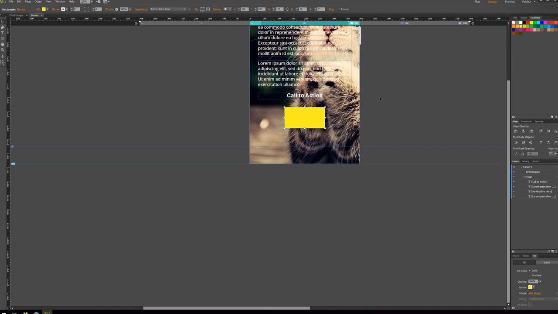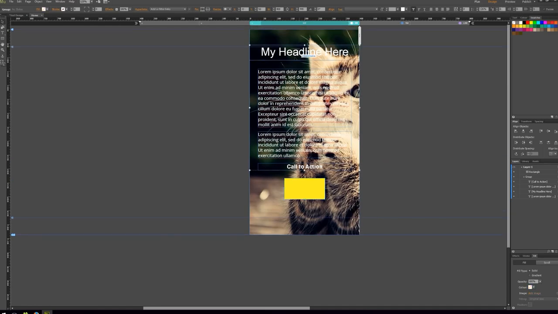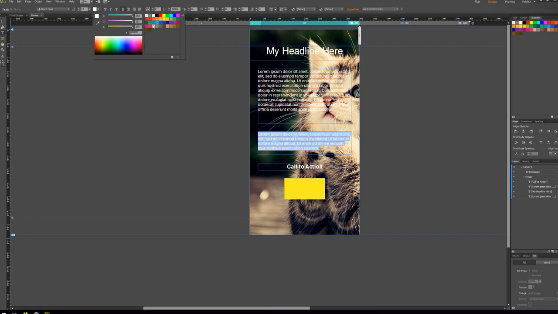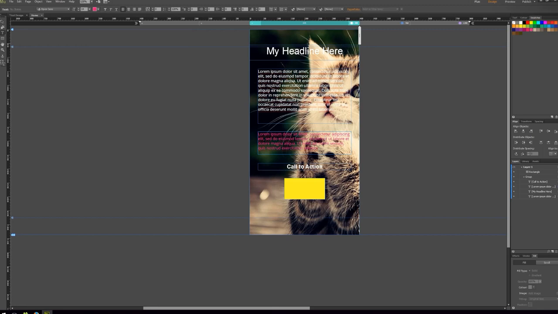Put him there. Now I might want to change the text, so in this case I might want my headline to be a little bit smaller, down in this range. I might want this to be smaller, and this to be smaller. That was 14. And let's make this text here pink as well. There we go. Okay, I'm going to save.